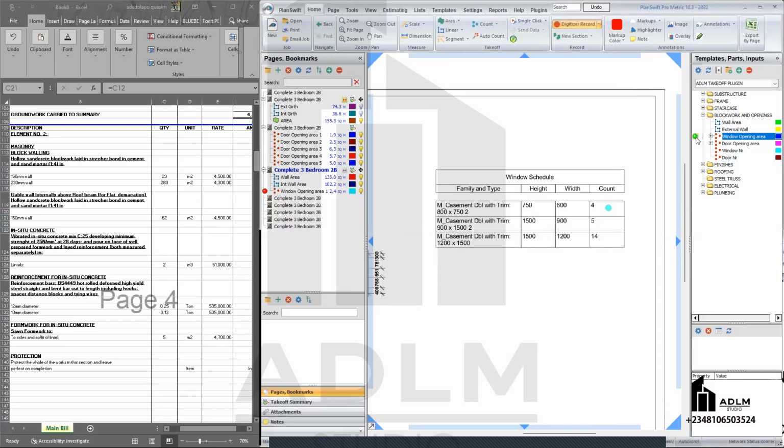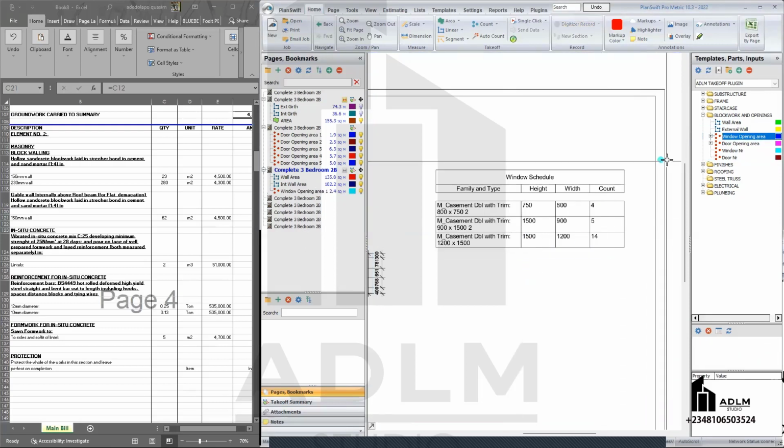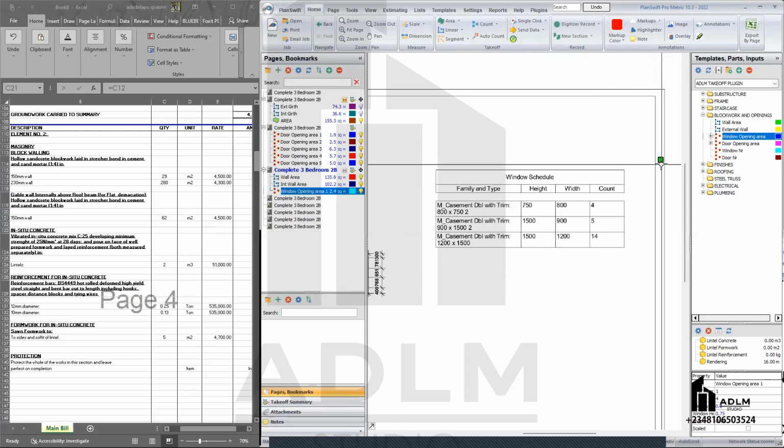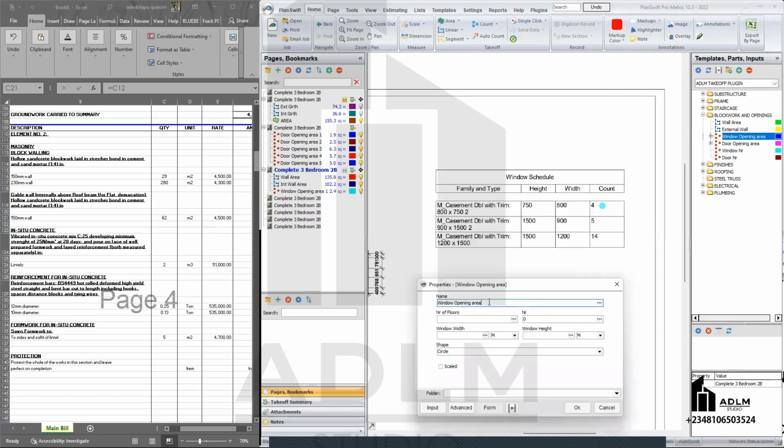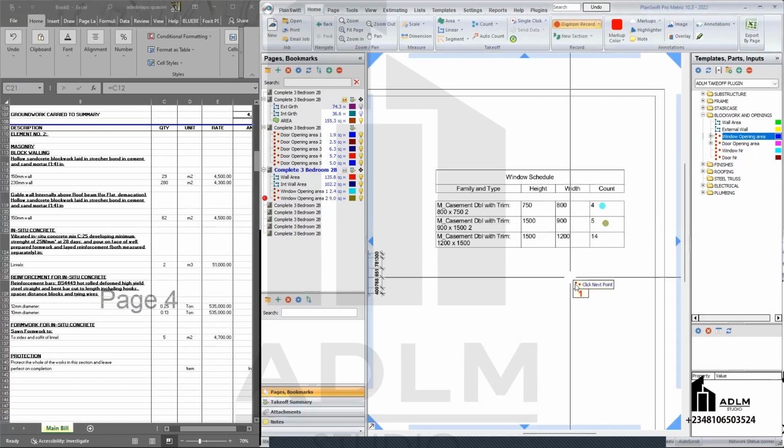Then the next one also, turn this back on. Stop first, sorry. That's for this. Then this, that's for 2. Window area 2. Number of floors, that's 1 floor. Then we have 5 of this. The width should be 1.2. The height should be 1.5, right? Then okay. Then just click.